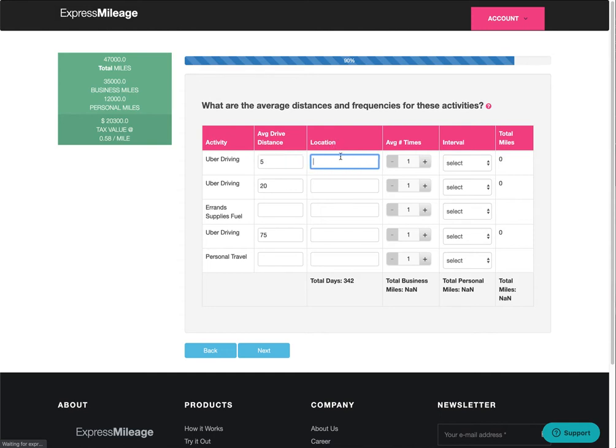Location. Location is where we're going to be driving. I see this happen a lot, right? People put specific addresses. We don't want specific addresses. The reason being is it makes it very difficult to be generalized within your log and build a very large scale log using specific locations.